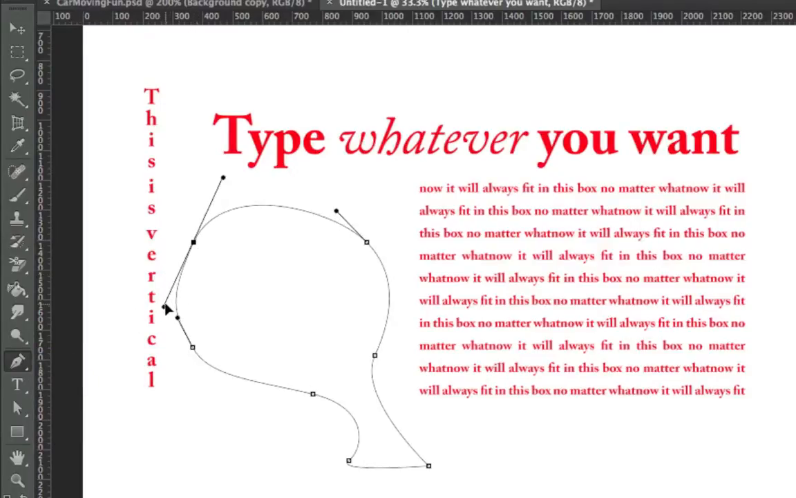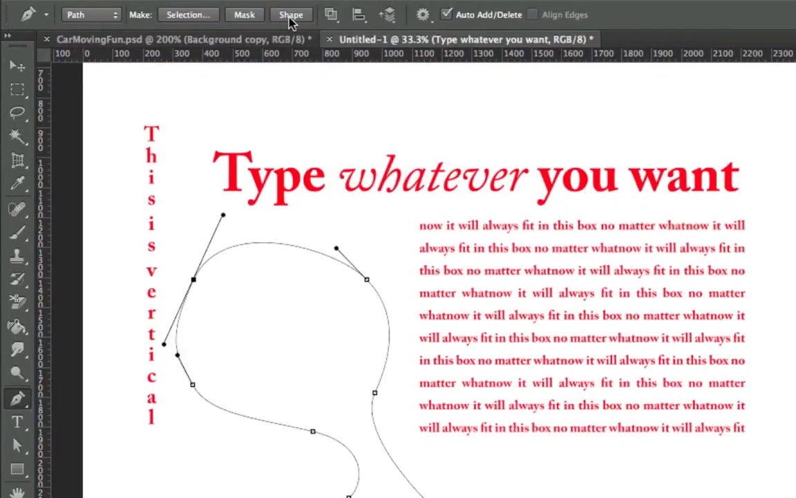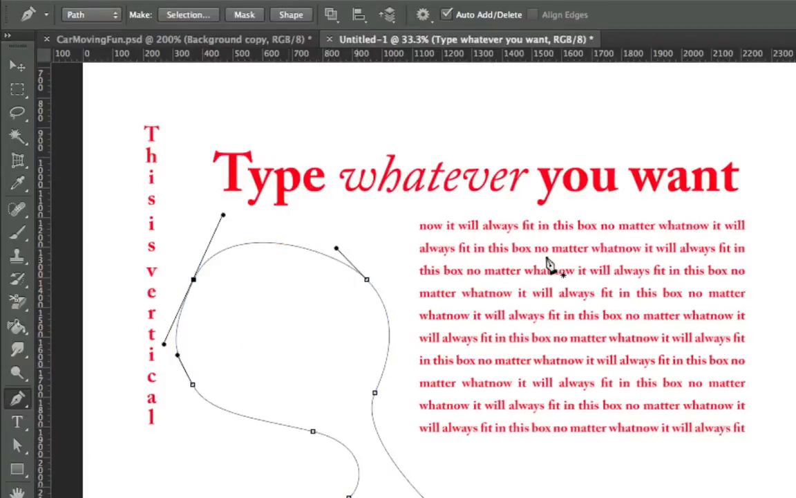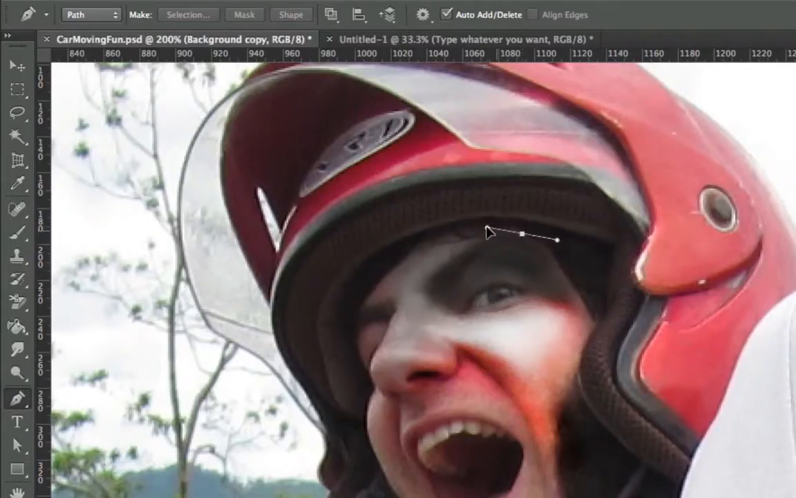So what can you do with this shape right here? There's a few things. You can change it into a shape, and that just makes a shape out of your shape. Also, you can change it into a mask. So let's say we have something like this, and we spend a bit of time creating a shape around this.